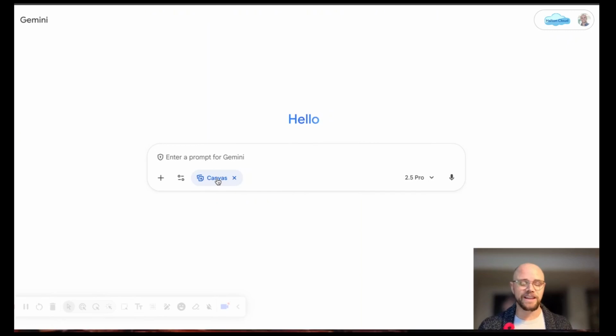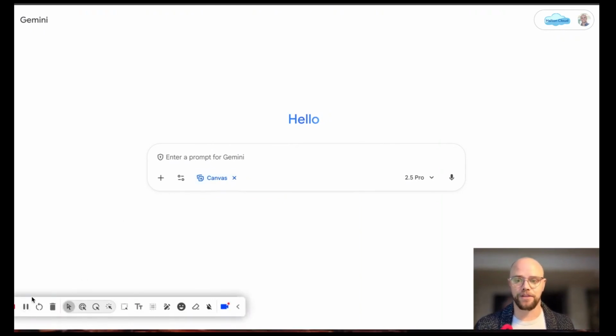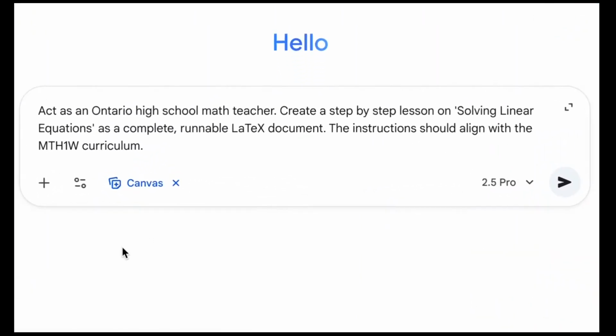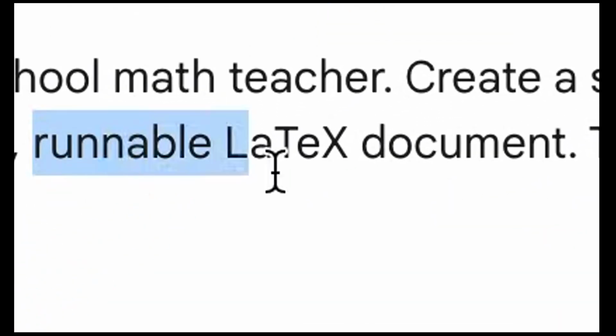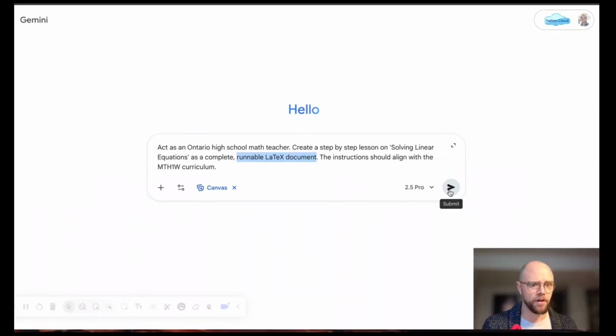What we're going to do today is look at building a lesson for a student struggling in our grade 9 math class. Let's check out how we can do it. All right, so I've asked it to act as a high school math teacher, creating a step-by-step lesson on solving linear equations as a complete runnable LaTeX document. This is the key phrase that you're going to need here. Perfect. All right, I'll press go.